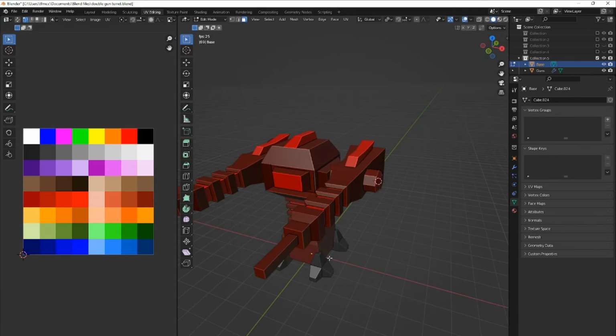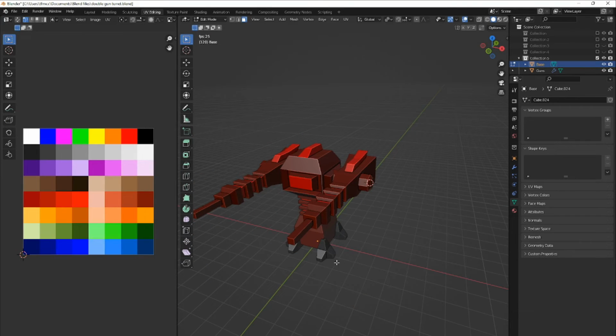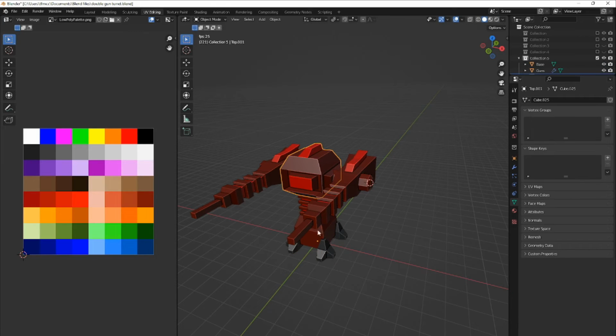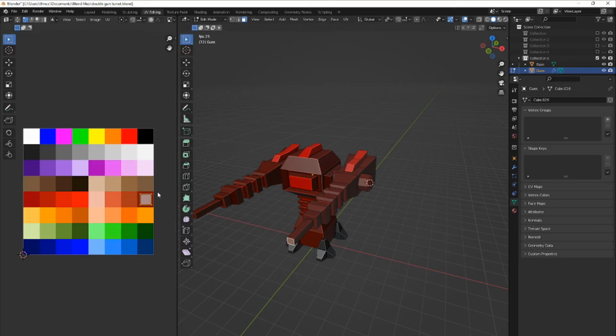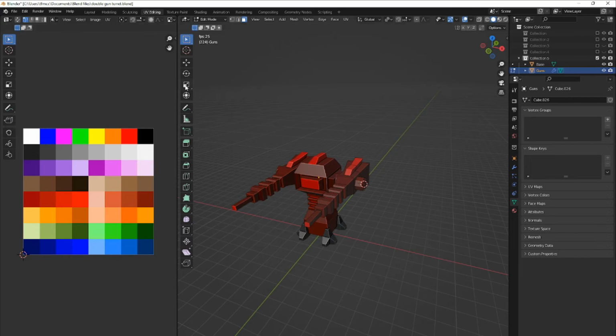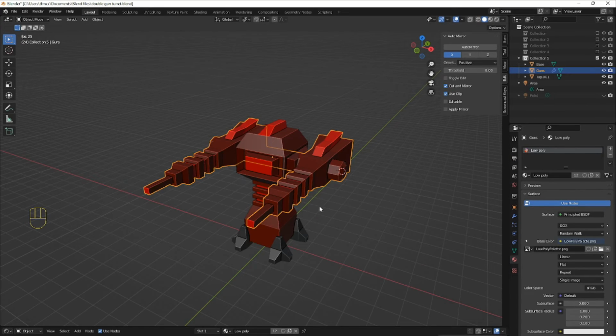We got some highlights on the red. One last thing. Let's make this front item. Grab it. All right. It's looking good. Let's go back to layout mode.